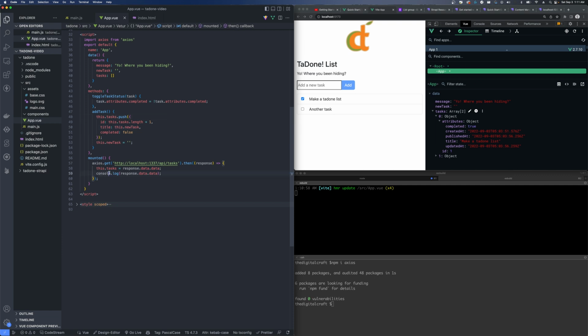So what's next? Now we need to handle how we add a task. So go ahead. We can get rid of the ID. And let's actually not push this. Let's store this in a variable. Task.